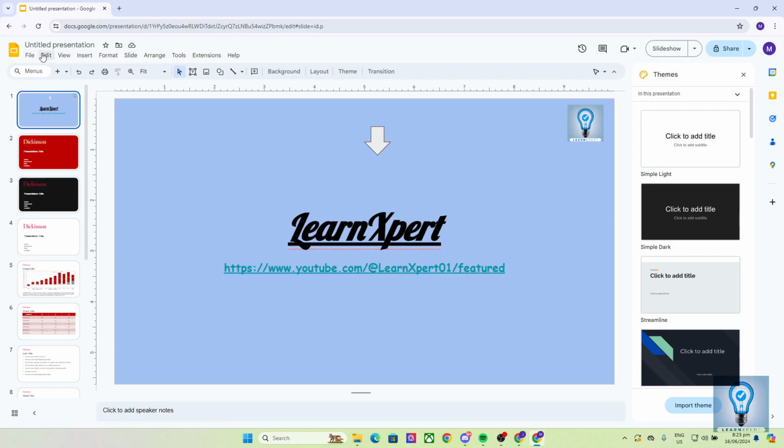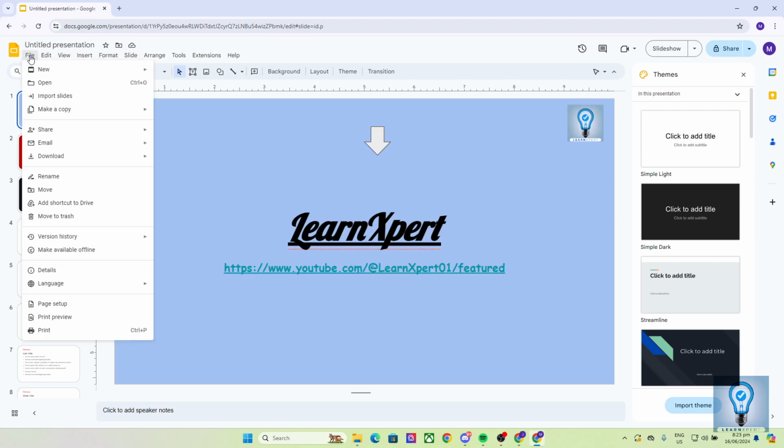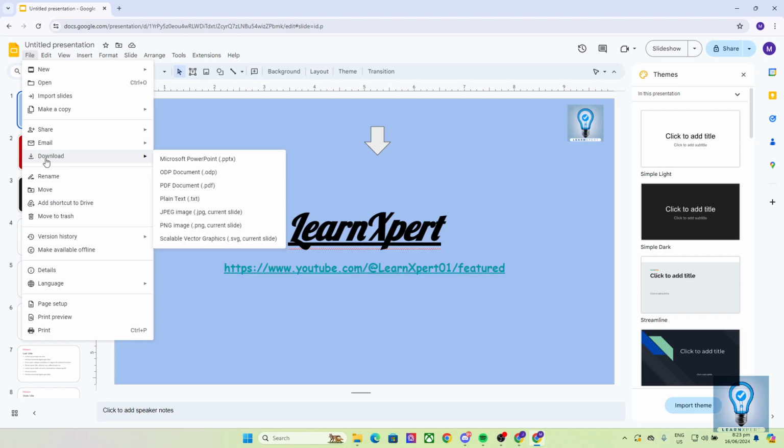Now, I want you to click on the first tab, which is the File tab, which will drop down tons of options that we can choose from. From here, all you have to do is to hover your mouse on the download option, which will give you a drop down of the different formats that you can download it to.